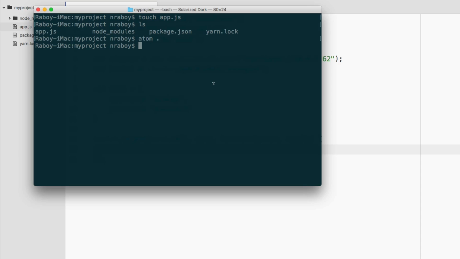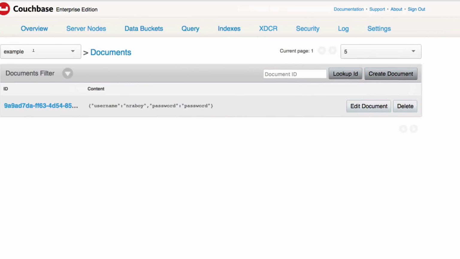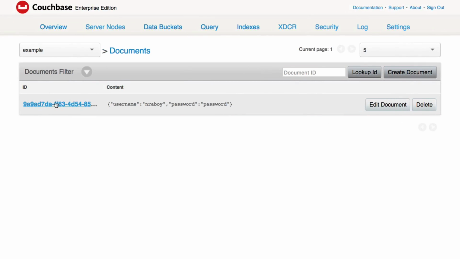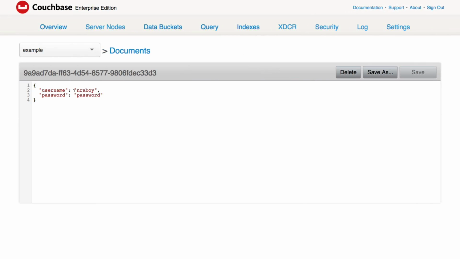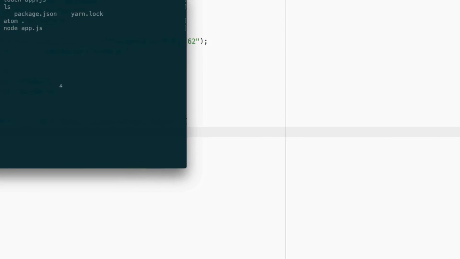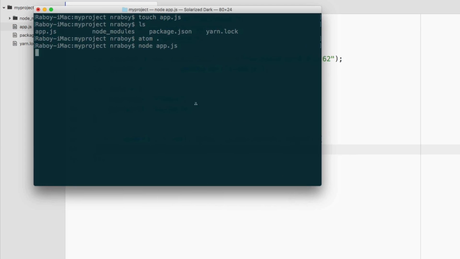So we can say node app.js. And it should be done. So let's go ahead and check it out. So it did save it. It saved enroboy and password, and it didn't exit out because we never added any kind of exit command to it. So I'll close out.